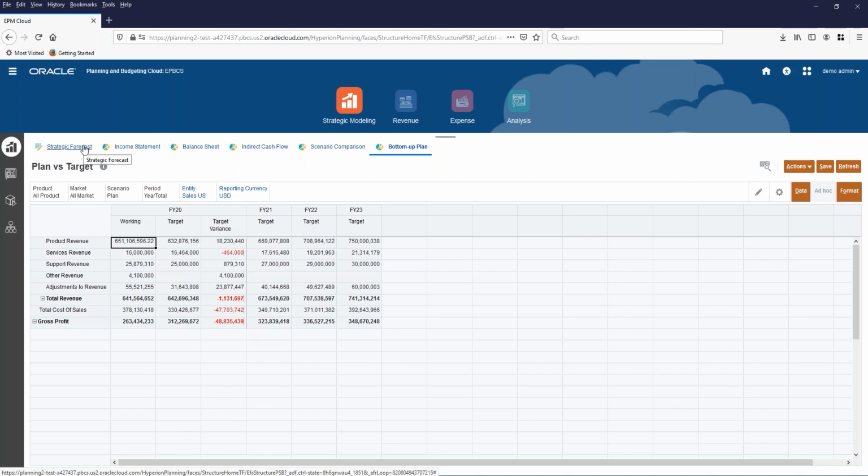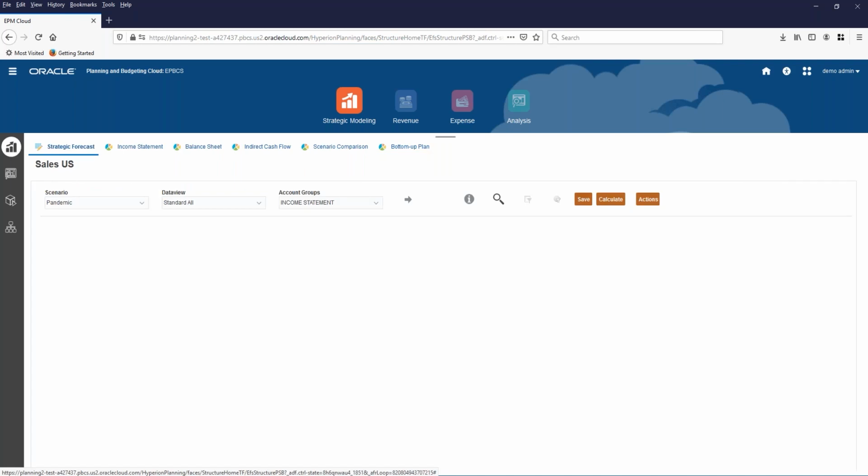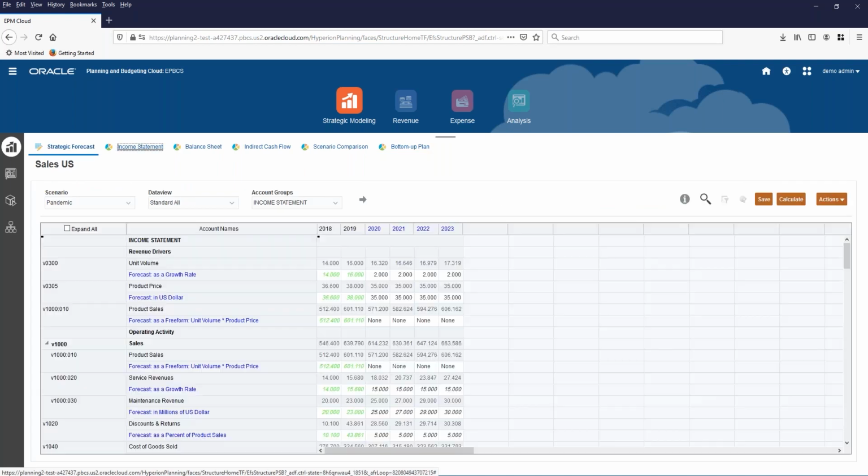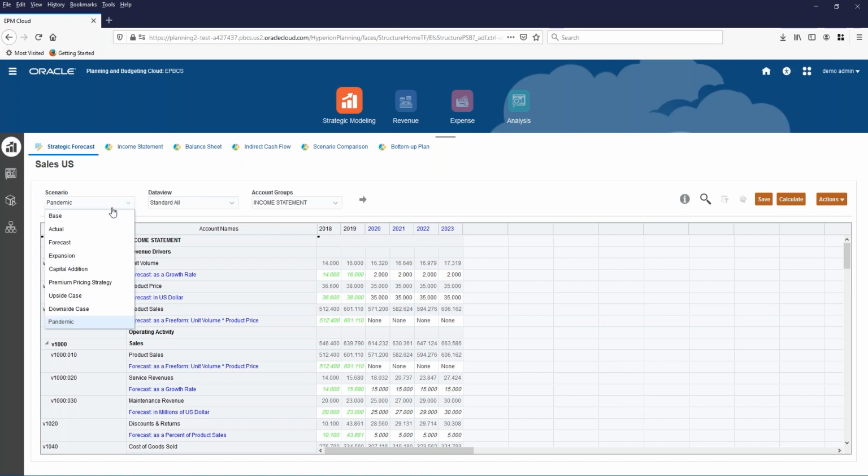So let's now take a deeper dive into how we develop and what this strategic modeling product actually looks like. Again, let's call attention to just the point of view aspect first. The first thing I want to call your attention to is the scenario. If I drop this down, you can see I have a baseline, I have forecast, I have some type of product expansion potentially, I have a premium pricing strategy.